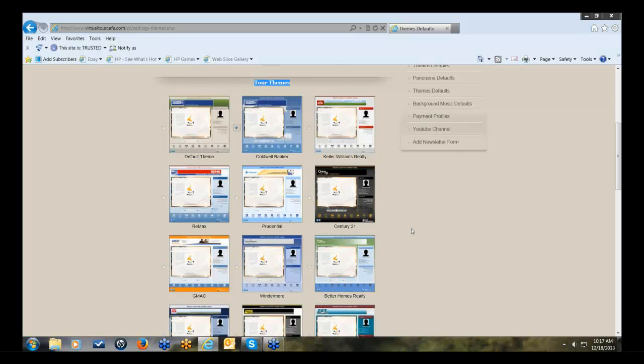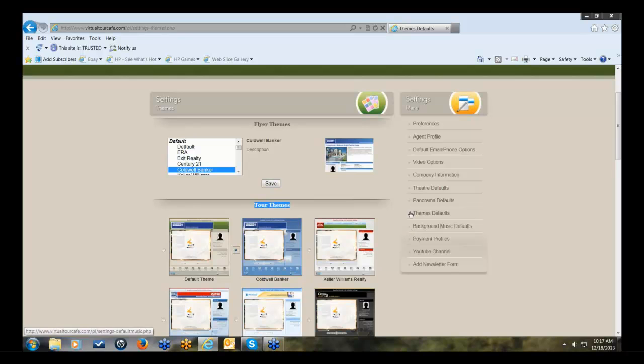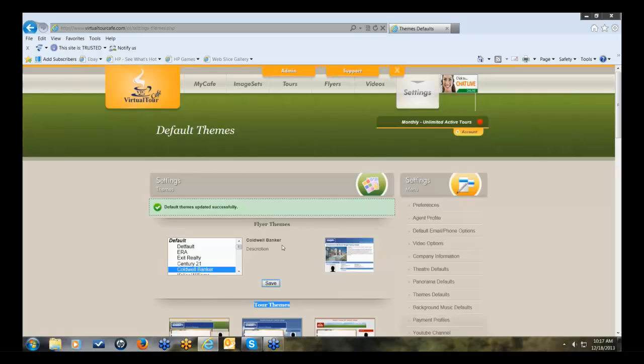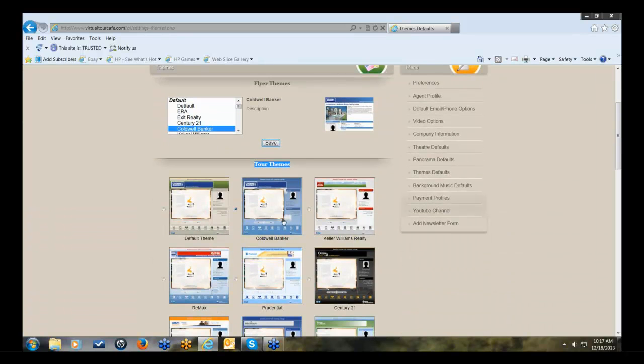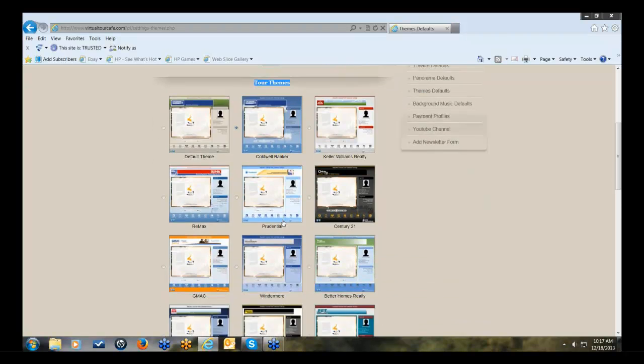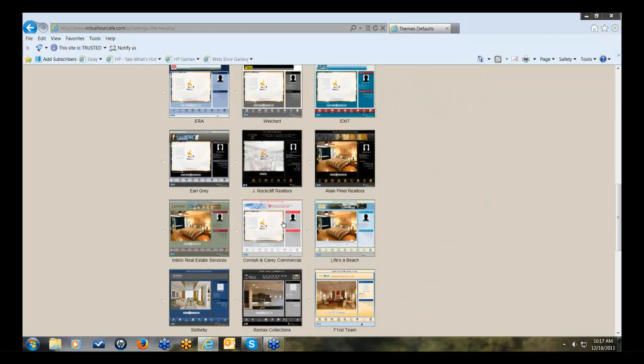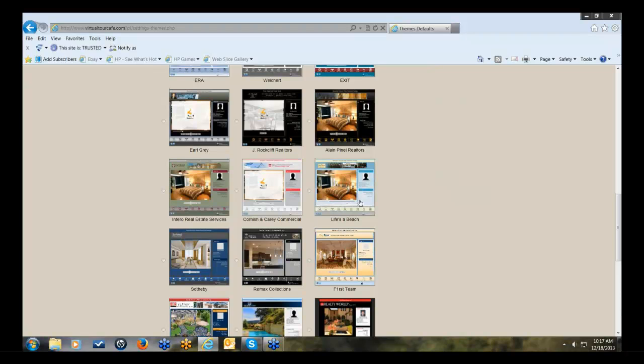Otherwise, choose any theme that matches the color theme that you would like to use for your virtual tours. Now this is going to be our default, but it doesn't necessarily mean that we can't use a different theme on a particular property. For example, if I'm a Coldwell Banker agent and I'm using that as my default theme, and then I have a property, especially where you are, that may be right on the beach, right near the coast waters, you may want to use the Life's a Beach theme. So you could use that on a particular tour, and you would do that in a different location. I'll show you that here in a little bit.